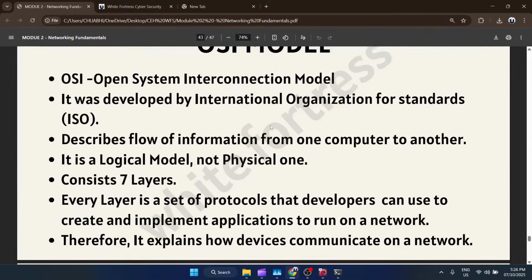So what does it describe? The flow of information from one computer to another computer. It is a logical model, not a physical model. What does that mean? It means it is not physically implemented. It is not implemented in real life.